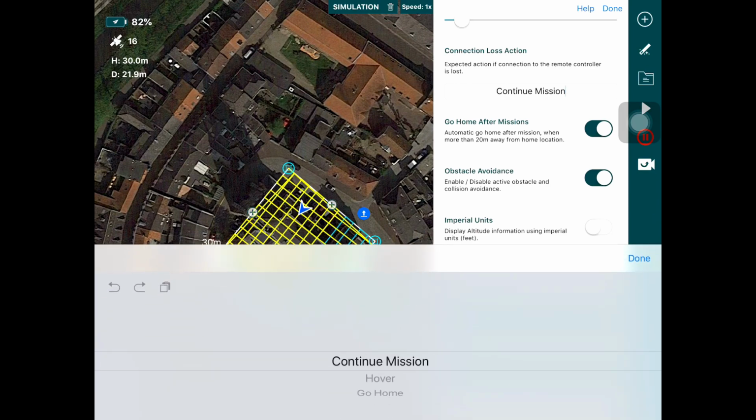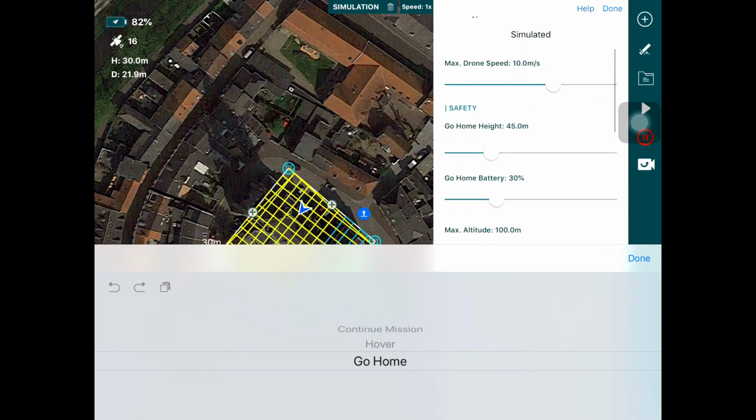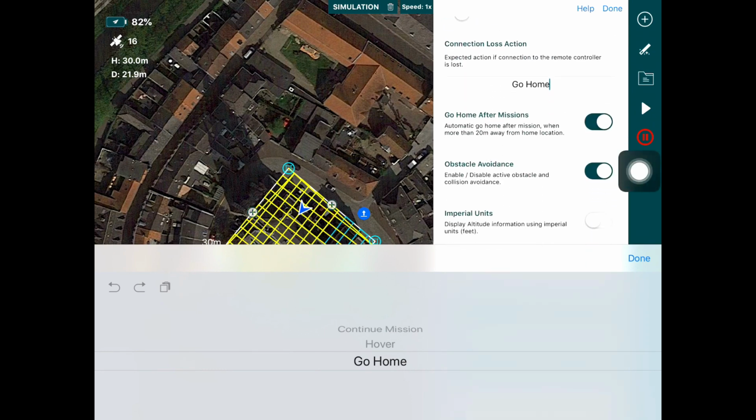If you're flying slightly far away and you feel more comfortable with the drone just hovering when it loses connection to your remote controller, you can configure that in. Or if you prefer the drone just triggers the go home sequence every time it loses connection, you can configure that too. So it would essentially rise to the go home altitude that we set up there, and it would start returning home. So that's the connection loss action, and you can set that up as you please.